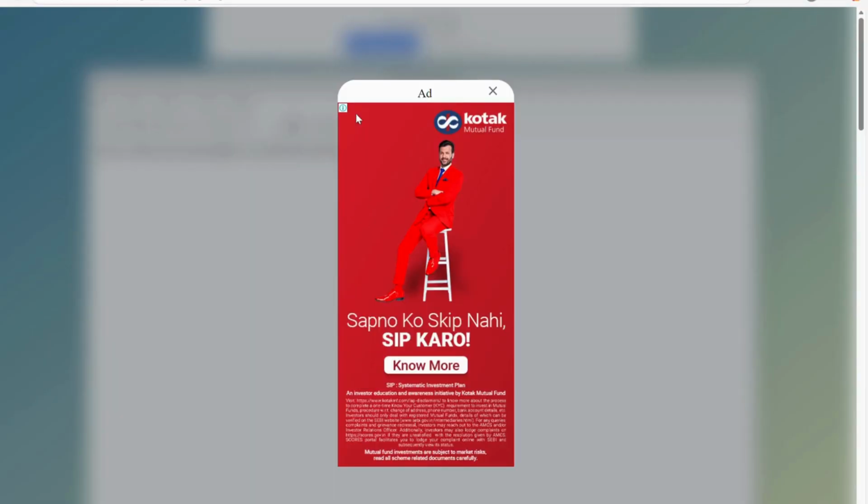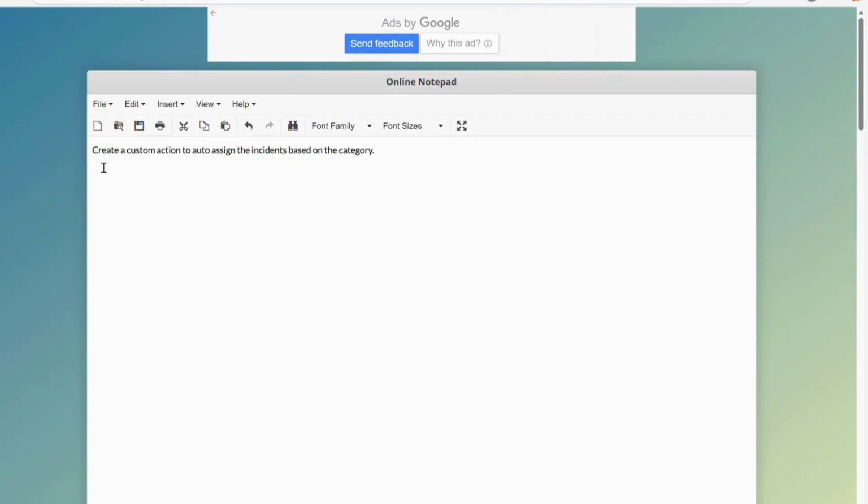So this would be our use case. If I show you on my notepad, we are going to create a custom action that will auto assign the incidents based on the category.